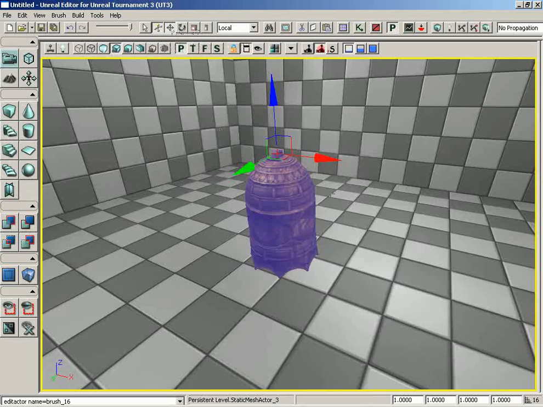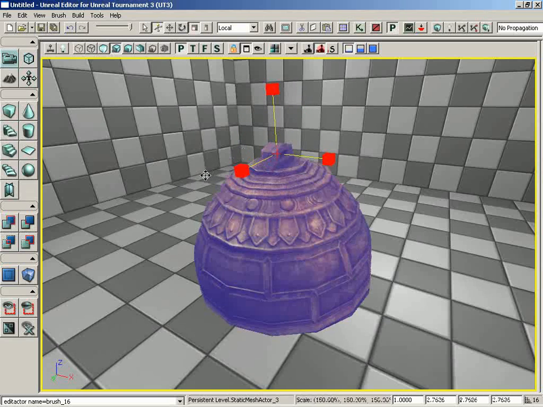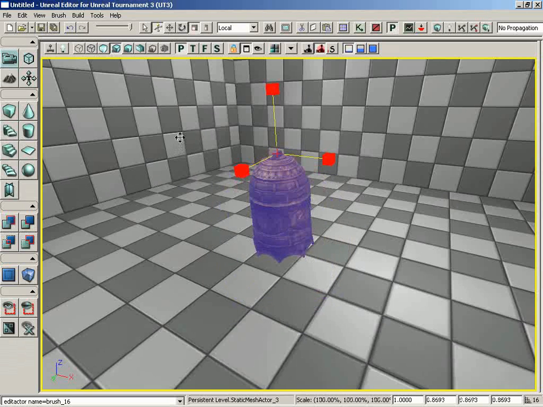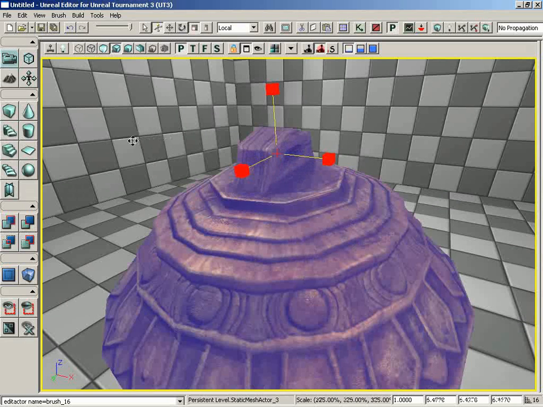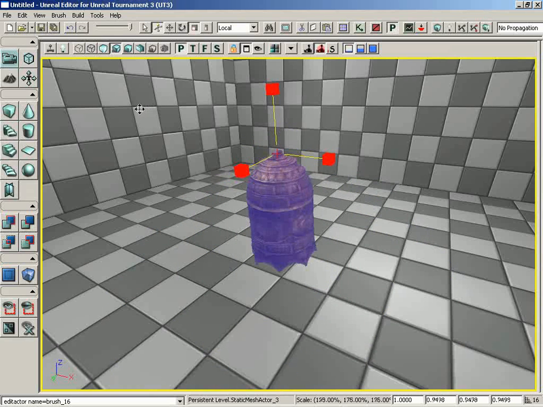Let's now take a look at scale. I'll tap my spacebar twice to get to the scale widget, and this gives us three red boxes, and no matter which one of these we drag on, we're going to be scaling this object up and down uniformly. And we can take a look in our console bar, and we can see the percentage snapping at which we're scaling as we get bigger and smaller.